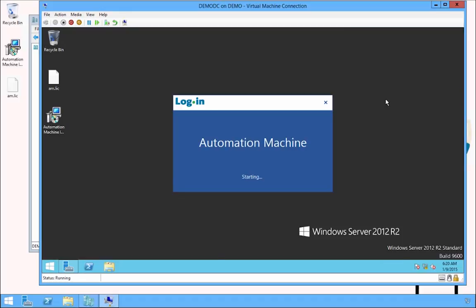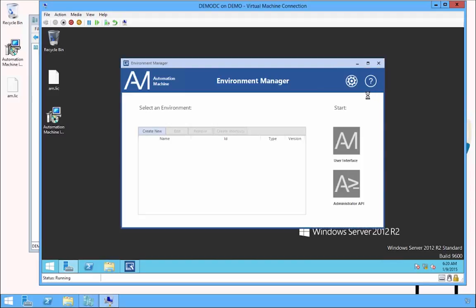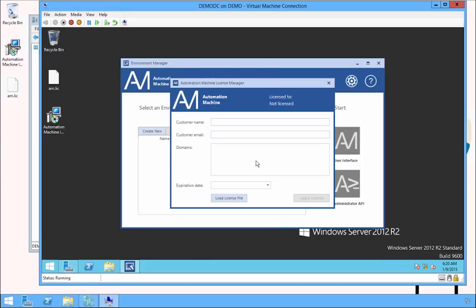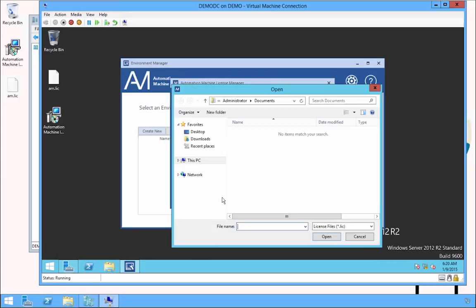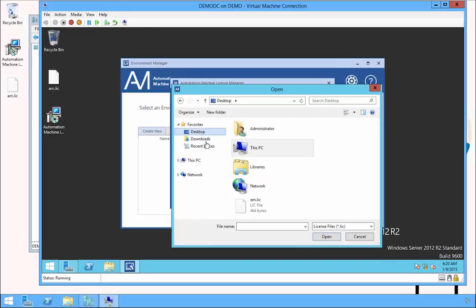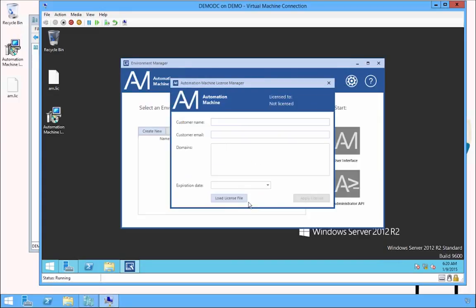The first window that you see is our environment manager. This is where you actually create your production, test, and acceptance environments. So let's first load our license file. Open, and apply the license.